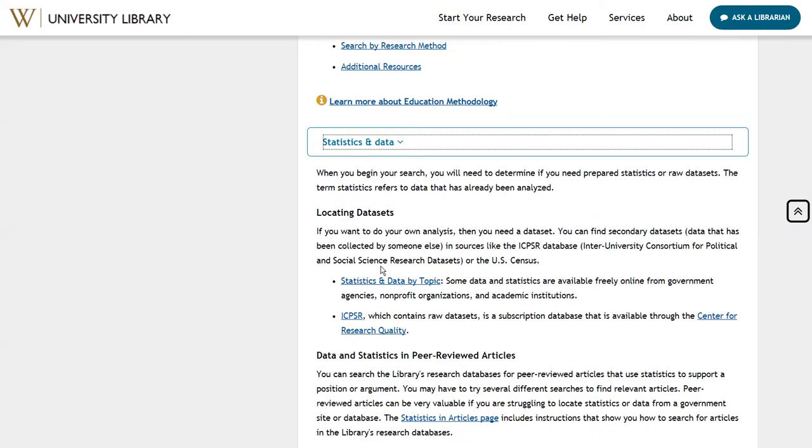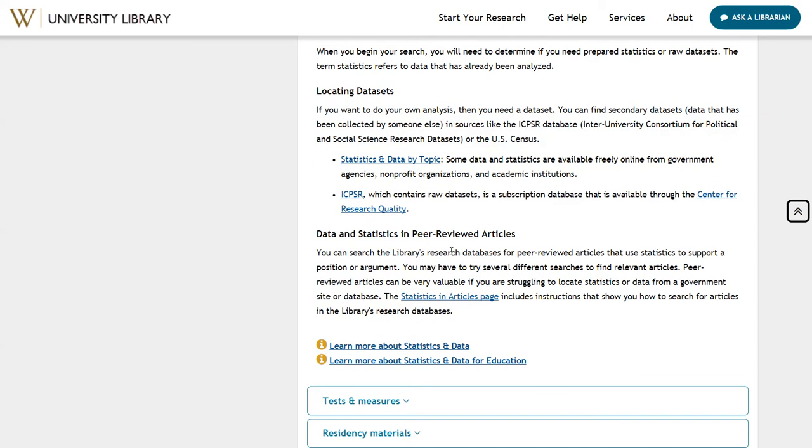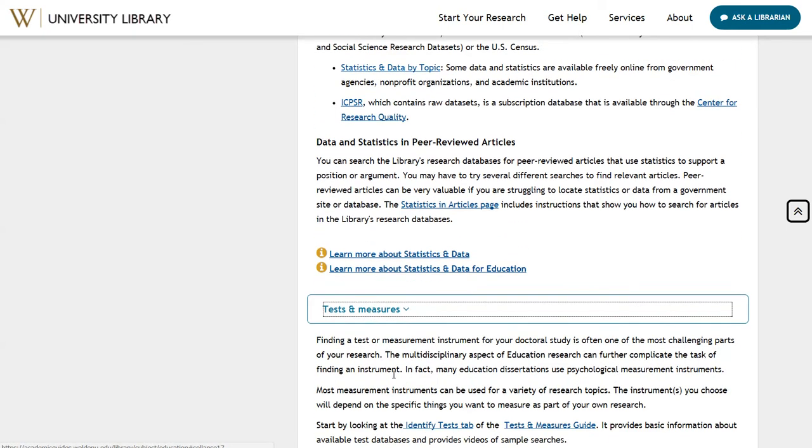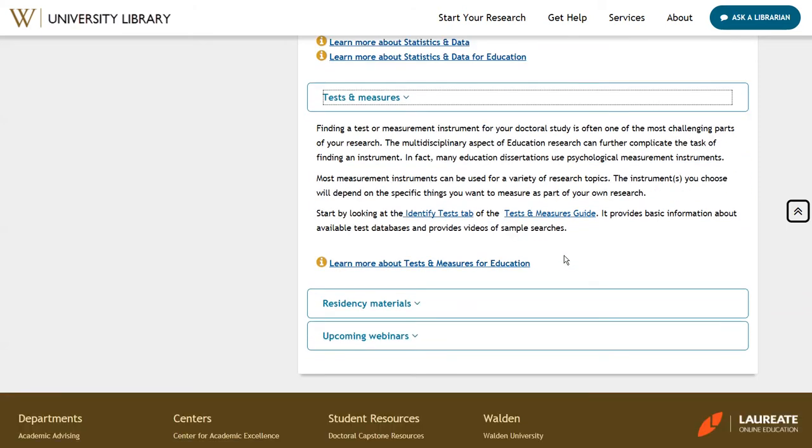The Statistics and Data page outlines how to find statistics on the web and how to search for articles with statistics in them in the databases. There is also a link to the Education Statistics and Data Guide that has reliable sources for education statistics. The Tests and Measures section will get you started with identifying and finding education-related tests and measures, which can also be called instruments.